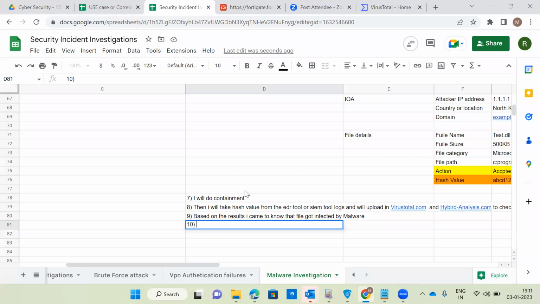Yes, we do delete. I will delete the file from the end user machine. Then I will take the hash value and will block it in the EDR tool.